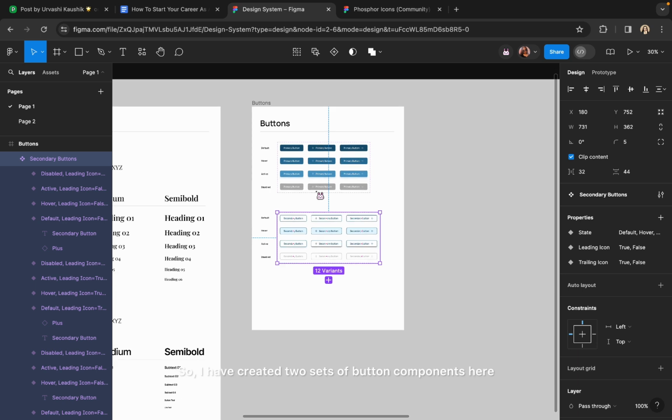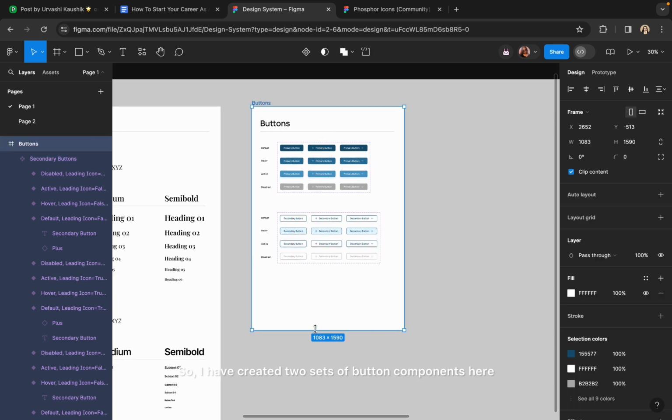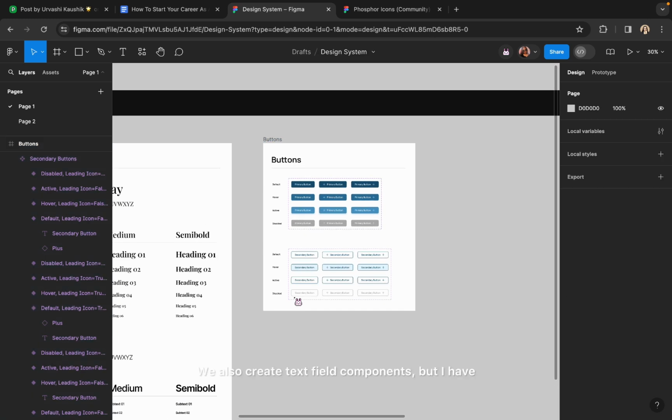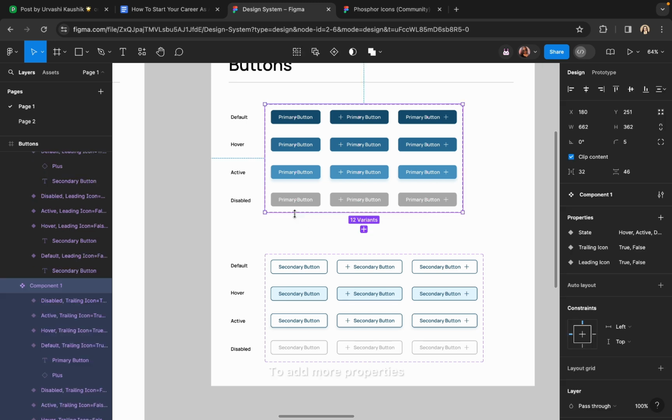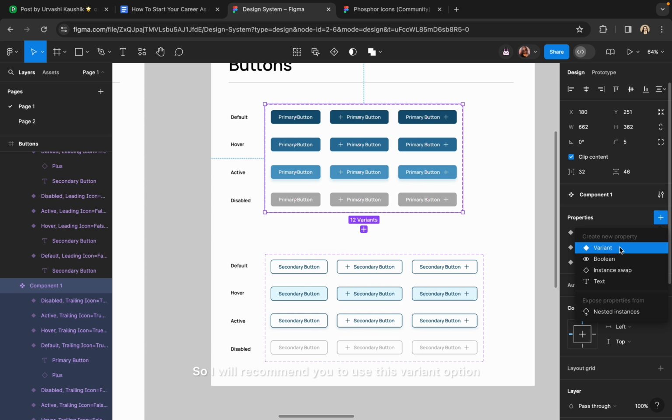So I have created two sets of button components here, which are secondary and primary buttons. We also create text field components, but I have given a demo on how to create button components with properties, and how you can change different properties by duplicating the button, and how you can add more properties to your components. To add more properties, always use this variant option. If you use boolean or instance swap or text, you will get confused. So I recommend you use this variant option while creating a new property for your component set.